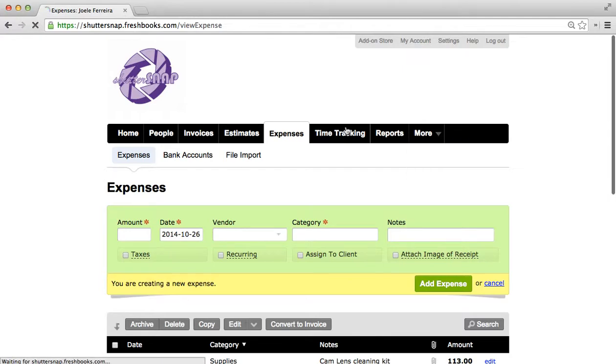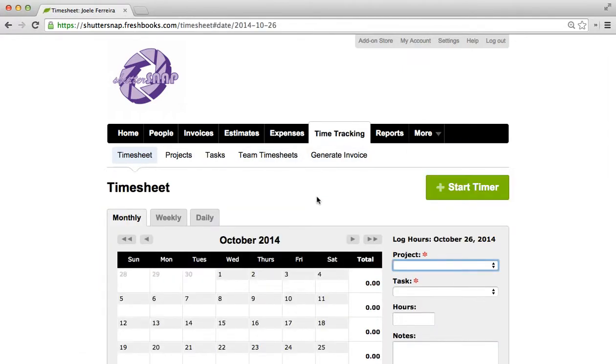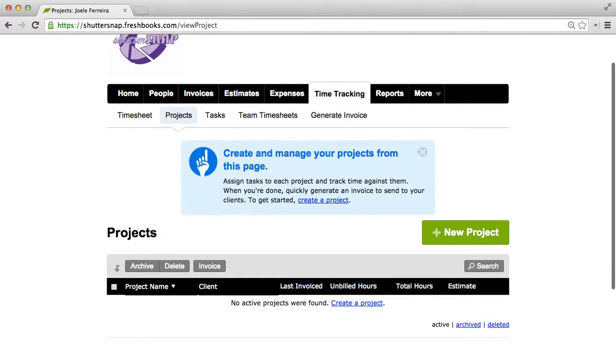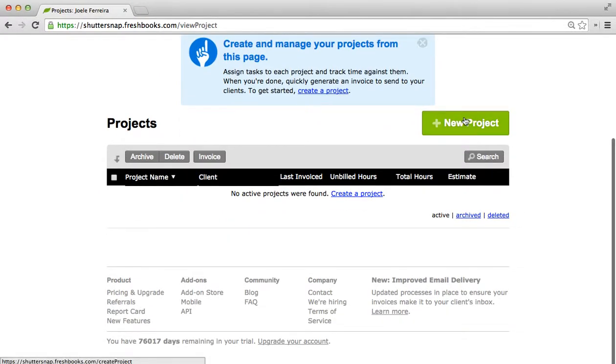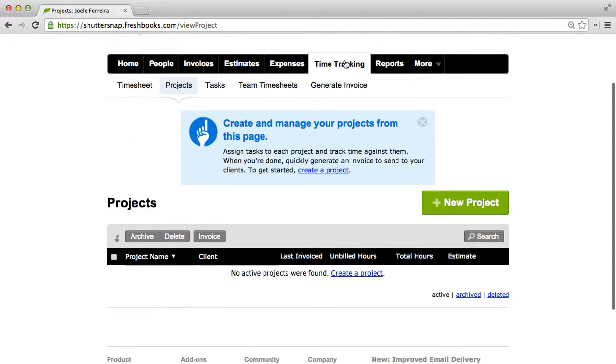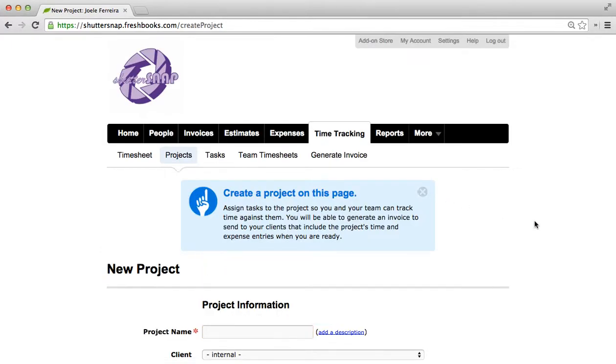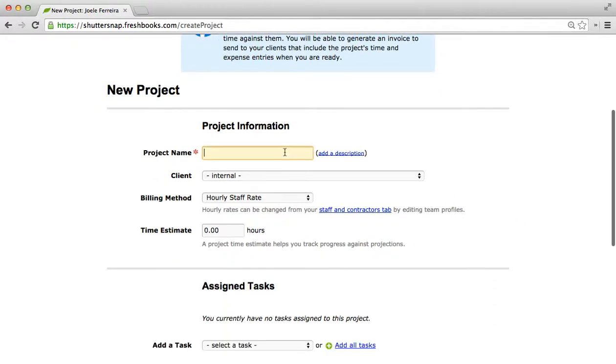All right, so let's take a look at our time tracking tab here. Now within Freshbooks, you have the option to start projects in the system. So you can start tracking time against those projects. So let's create our very first project here. Let's click on the time tracking tab, and then the project sub-tab, and click on new project.